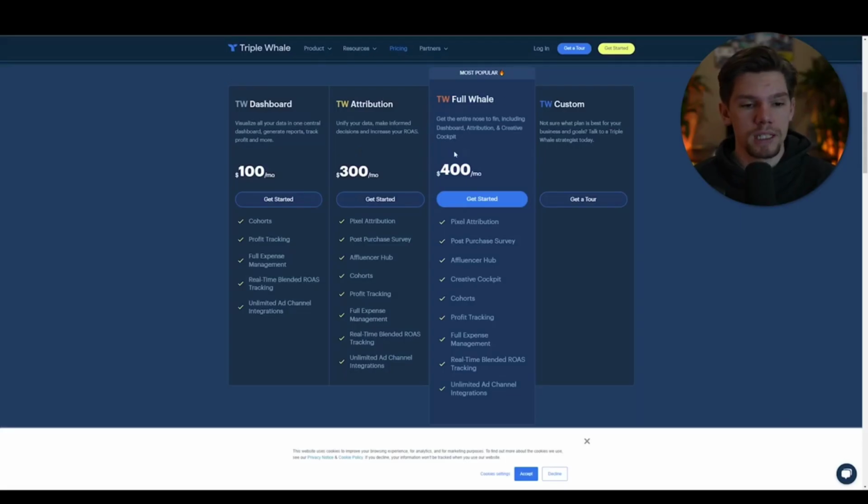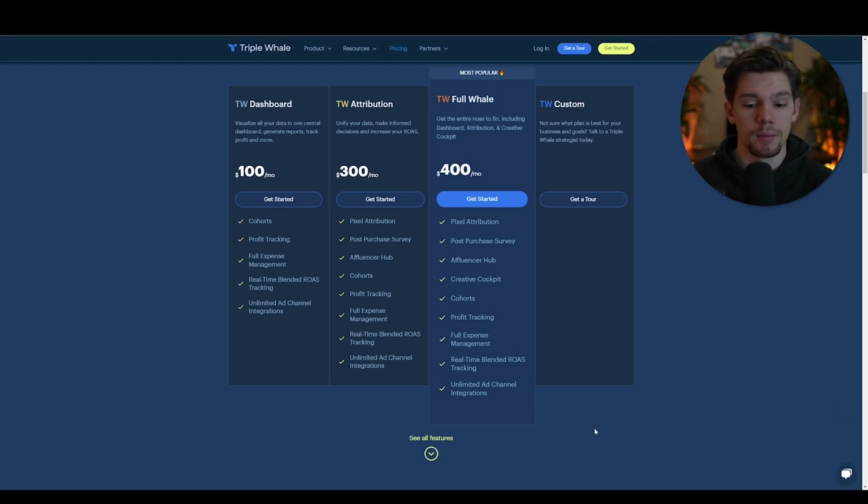So when it comes to pricing, they have the Triple Whale dashboard, attribution, and full whale. Personally, I recommend the full whale. The amount of information and data that you're getting is well worth $400 a month, because you're going to be spending that much a day on ads. You'll be spending thousands a day on ads. So to have the right data for only $400 a month, it's just a no-brainer. When it comes to the dashboard and attribution, I really wouldn't recommend them at all. Full whale is definitely what you need.